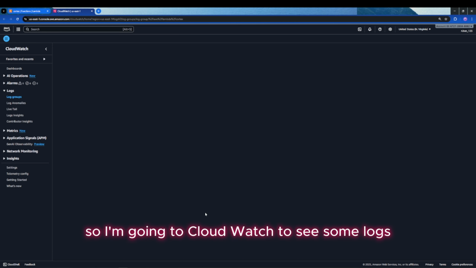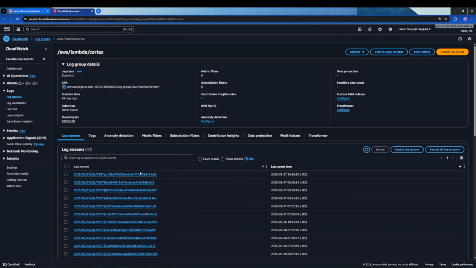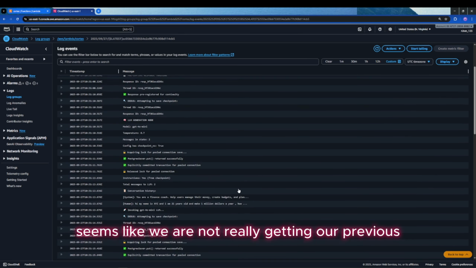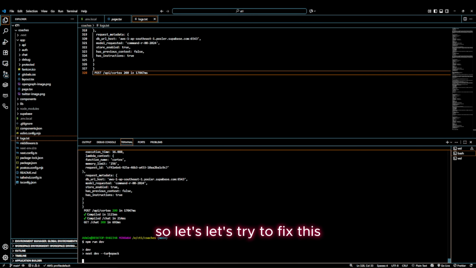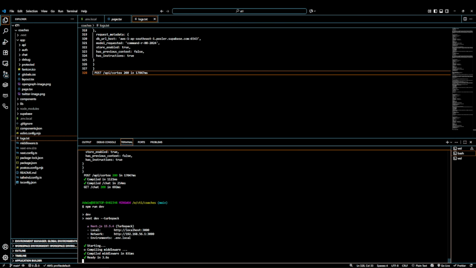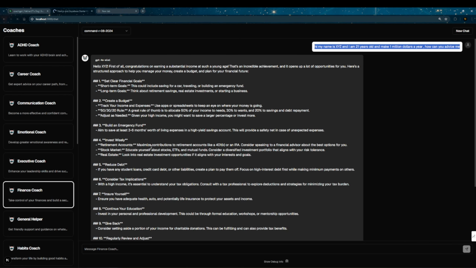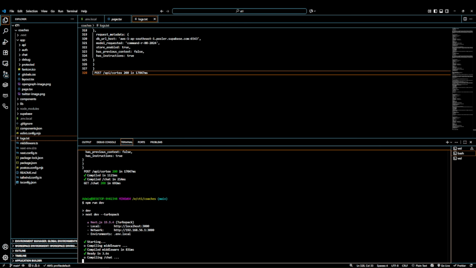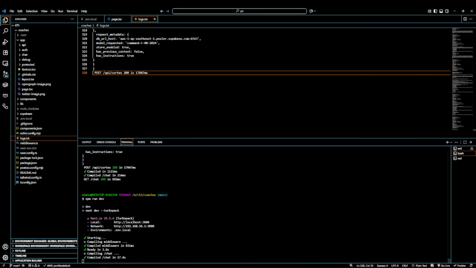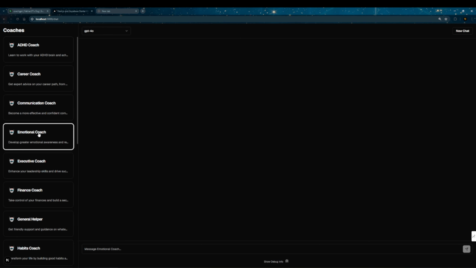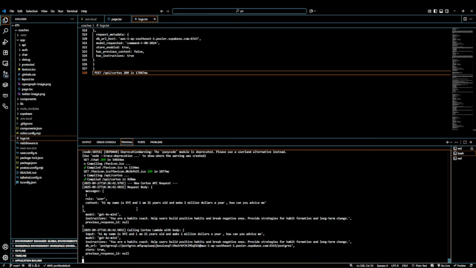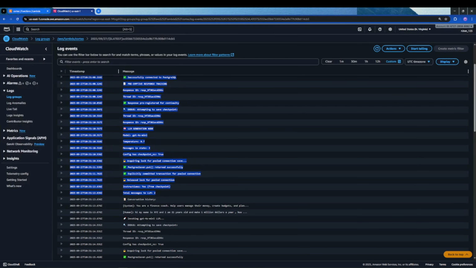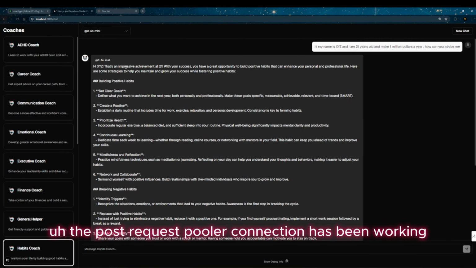So I'm going to CloudWatch to see some logs. Seems like we are not really getting our previous response ID. It seems like Gemini has missed this implementation. So let's try to fix this. So let's try with habits coach. The previous response ID is null because this is a fresh thread. The PostgreSQL connection has been working.